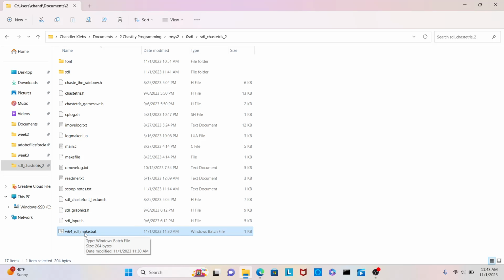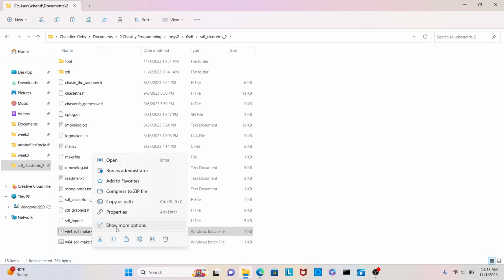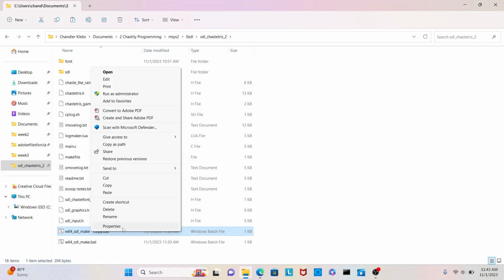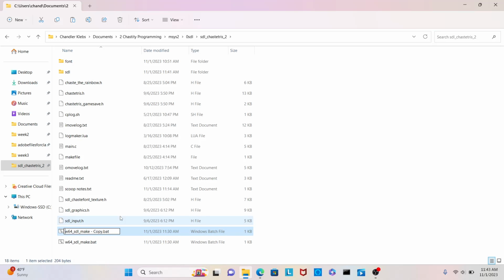So we're going to make a modified version of this script. Okay, I'm going to rename this as Scoop SDL Make, because instead of W64 Dev Kit, it's Scoop. And it's meant to make SDL programs. So that's what we're going to do. We're going to just make a separate script. This one is going to be very interesting.